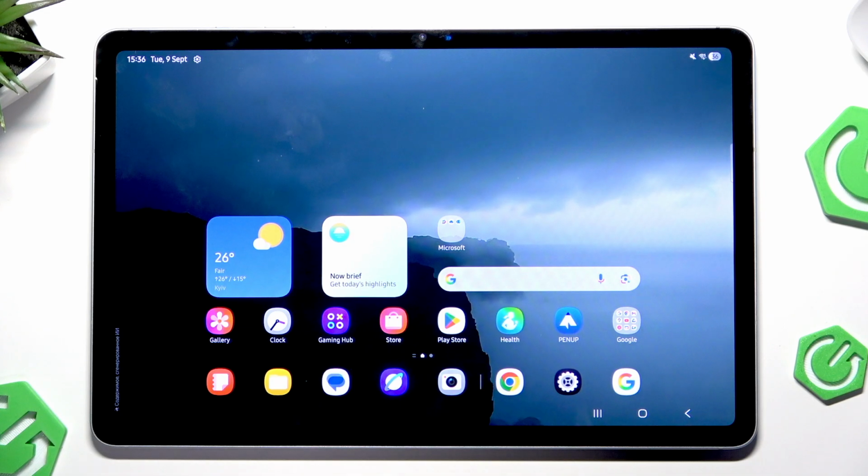Welcome, in front of me is Samsung Galaxy Tab S11, and in this video I will show you how to change DPI settings on this tablet.